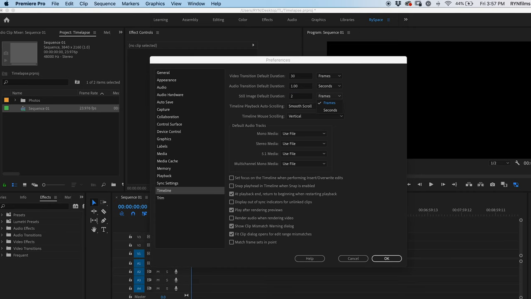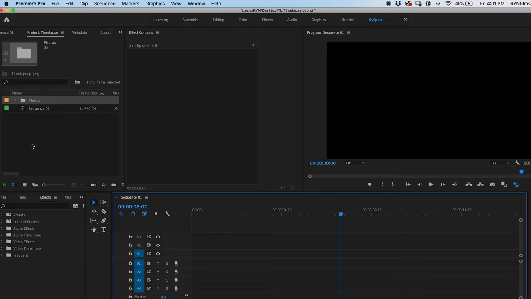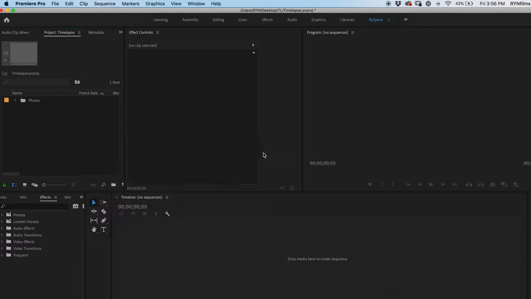So method number two is pretty similar. One big difference is you don't have to go set that default still duration in your preferences. You can leave that at 5 seconds, 2 seconds, whatever works for you. So let's dive right in. I'll show you method number two. So it's gonna start off very similar. Create a new sequence if you haven't already.